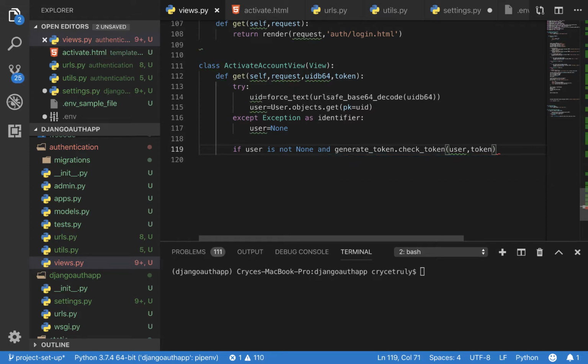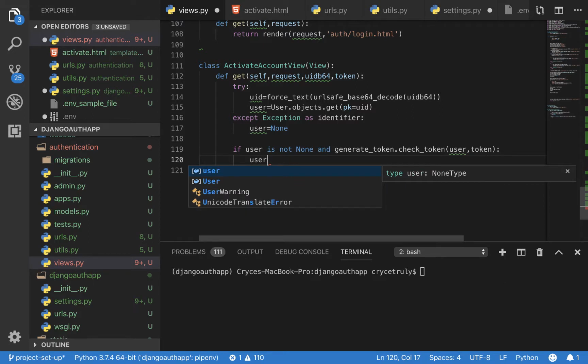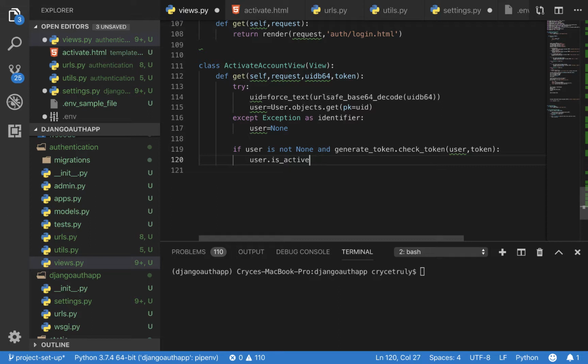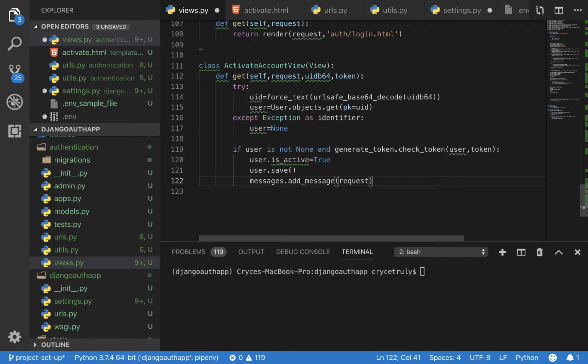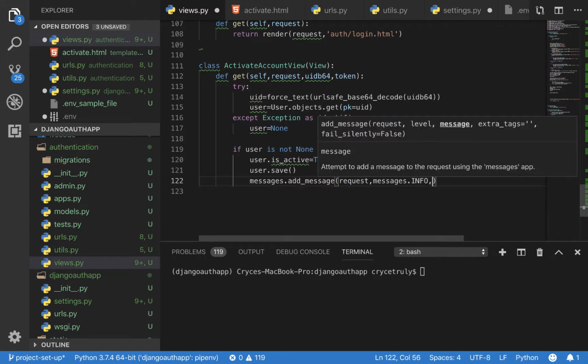So if everything is fine, now we can go ahead and activate the user. So we can do user.is_active equals true. After we make them true, we can do user.save to make sure that all changes are saved. Let's tell them that the email is verified. So messages.add_message. This will be a success, but first thing we need to pass a request. Then messages. Let's do info. Then let's say account activated successfully.